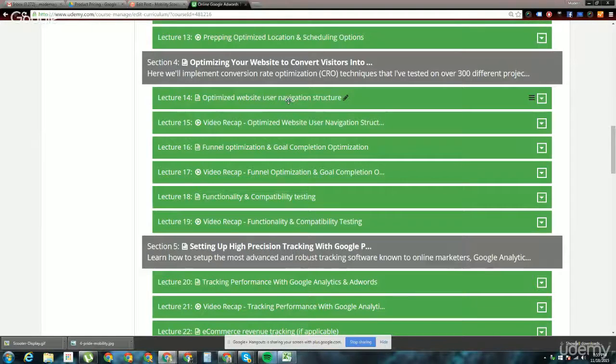The next lecture is titled Funnel Optimization and Goal Completion Optimization, in which I'll go over conversion rate optimization techniques that will make it easier for your visitors to complete goals, which are also known as conversions, such as going through the checkout process on a website all the way from the beginning where they're looking for a product on your website, adding it to your shopping cart, entering their customer information and billing info, and then finally checking out.